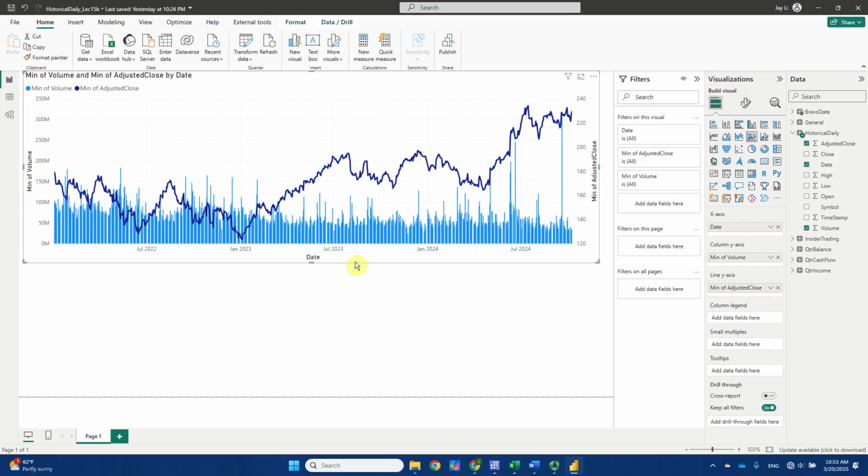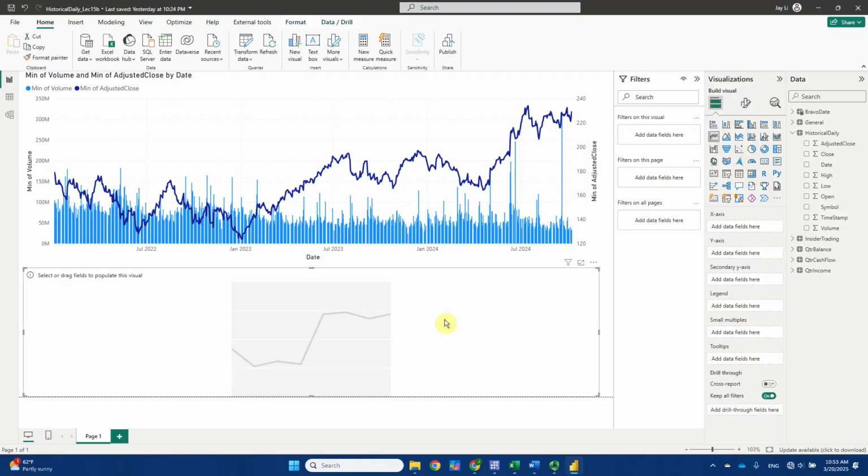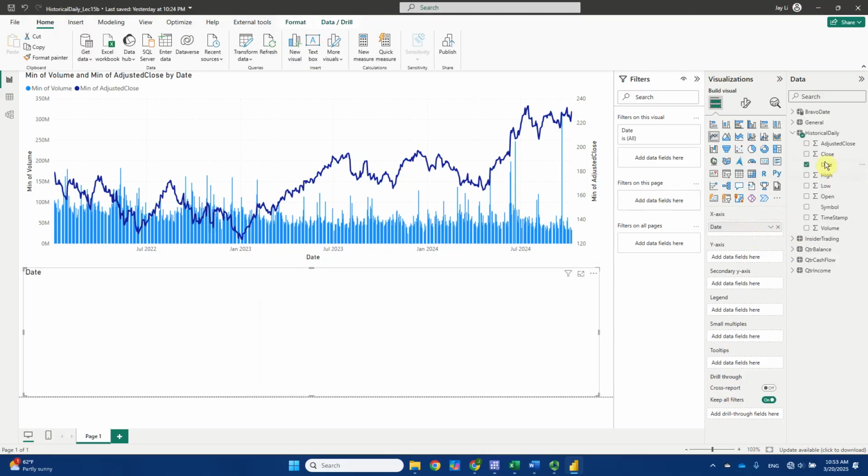So then we can also construct another visual, a line chart perhaps. I'm going to now incorporate some financial data here. Again, it's going to be based on the date from the historical daily data. I'm going to use that date to be the x-axis. And for the y, let's first get some EBIT data. So EBIT is going to be the y.